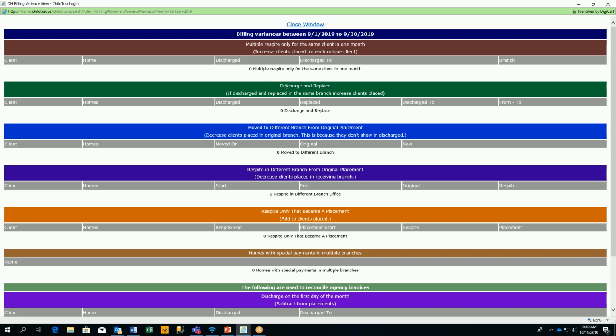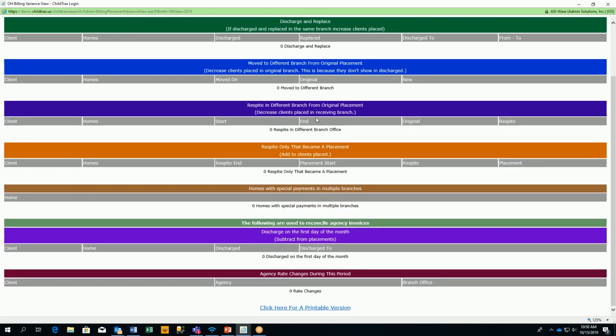Okay, this section will show you any kids that were discharged during the month and replaced in the same month. This one is moved to a different branch from the original placement, so this will show you if a kid was placed in Dayton and moved to Columbus. This kid, or if anybody's in here, it would be a client who was placed in the Dayton branch but did a respite in Columbus or Canton or Lexington or wherever. This one will show you any respite only placements that became a placement. So they started out as a respite only placement and then became a placement. This is homes with special payments and multiple branches.